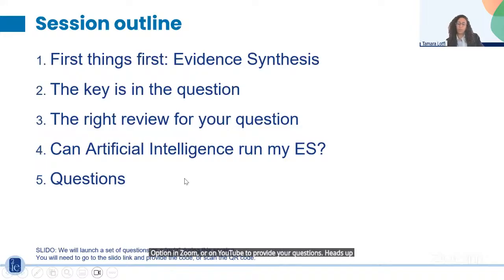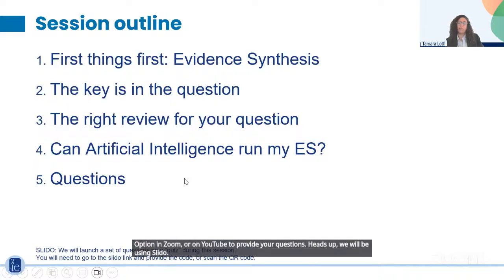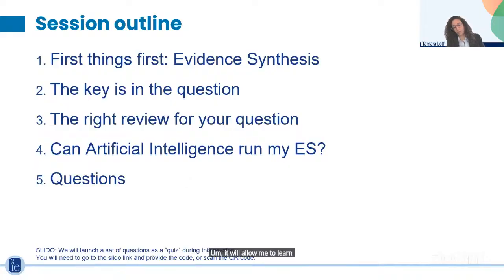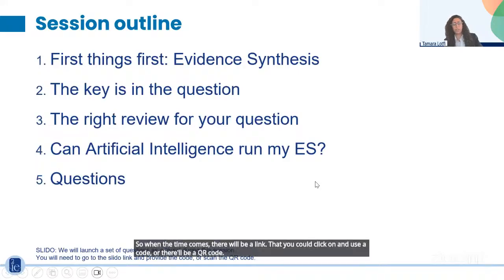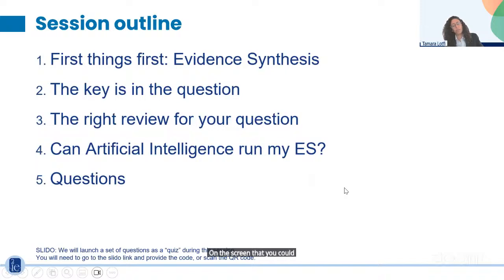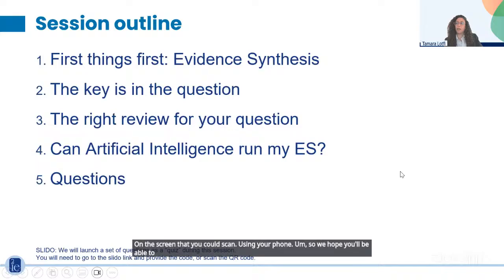Heads up, we will be using Slido. It will allow me to learn more about your experience, and I will have some questions for you. So when the time comes, there will be a link that you could click on and use a code, or there will be a QR code on the screen that you could scan using your phone. So we hope you'll be able to join us in these questions.